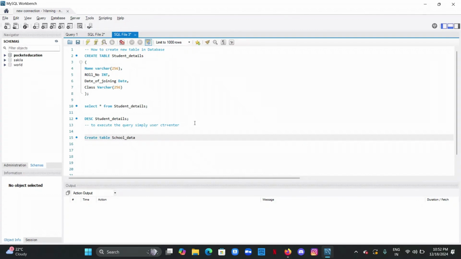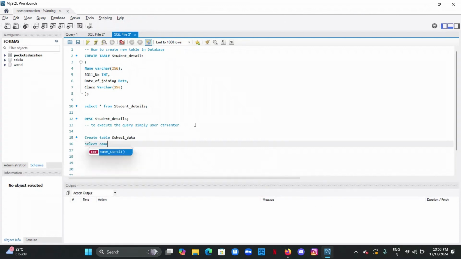So in this we will be selecting the columns as name, comma, roll_number from the table which we have created previously. So this is one of the ways we can use the existing columns in a different table to create a new table. So I'll just run this.